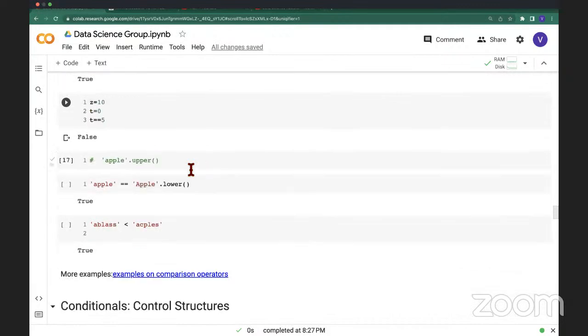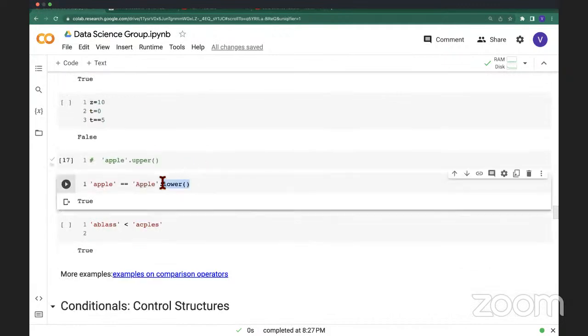Okay, so we can now go to strings. Remember that for a string, you put it between quotations. So here I'm asking whether this apple is equal to this apple. It returns false. Why does it return false? It returns false because Python is case sensitive. This one starts with a capital A, while this one is a small a, so it can't be equal.